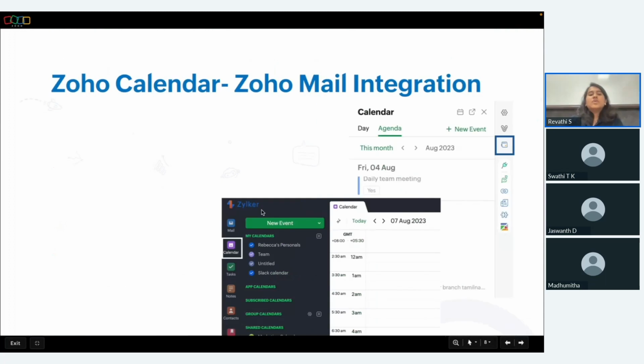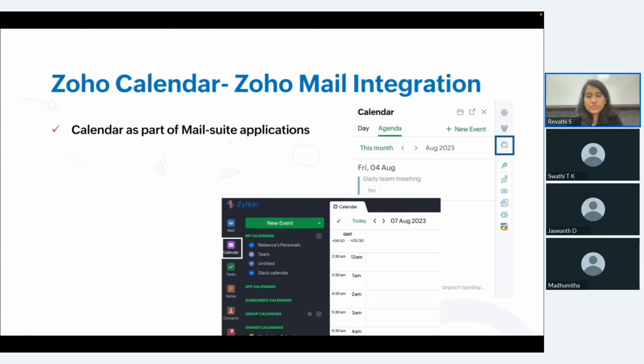Then we'll talk about how Zoho Calendar and Zoho Mail work in collaboration. There are multiple options available for the integration. Instead of doing all these things in a separate tab like Zoho Calendar, you can choose to do everything inside the MailSuite application. Calendar is part of the MailSuite application. If you're a Zoho Mail user on any of the plans, maybe Workplace or Zoho One, you get Calendar as a bundle, and you don't have to open Calendar in a separate tab. It is inside your MailSuite.